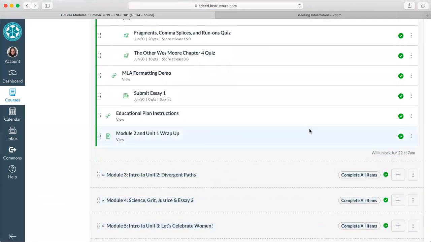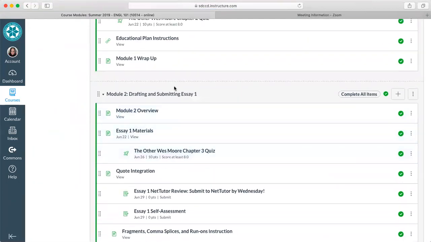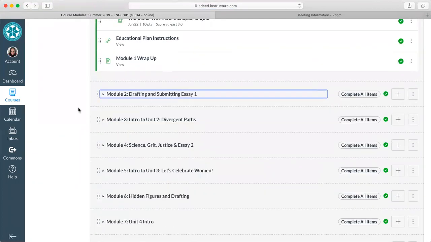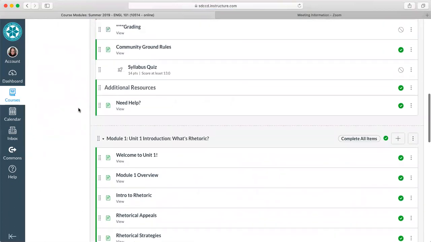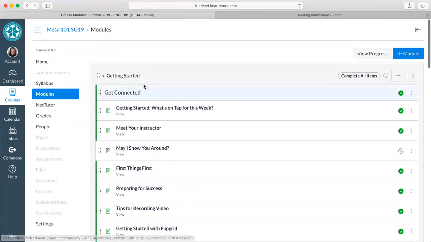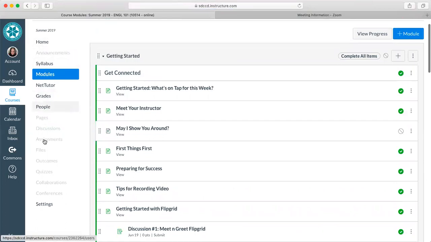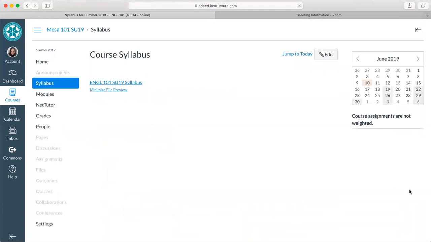Okay, and then you'll have the following week to do it. So just so you know, every Saturday morning you can see a new module has been opened for you. And so the next thing I want to show you is these inner tabs here. The first tab I want to show you is the syllabus tab, because there's a lot of cool features.